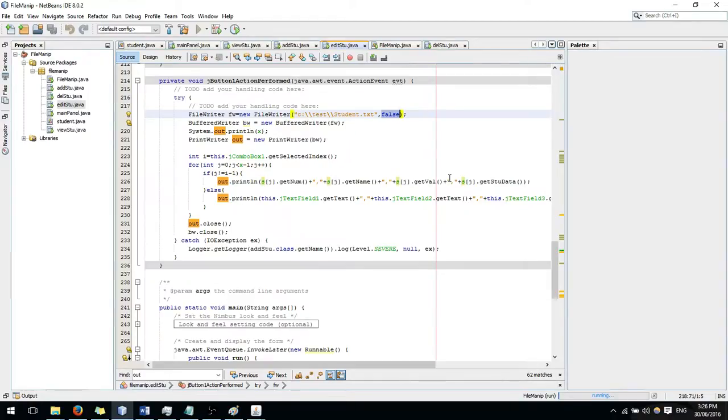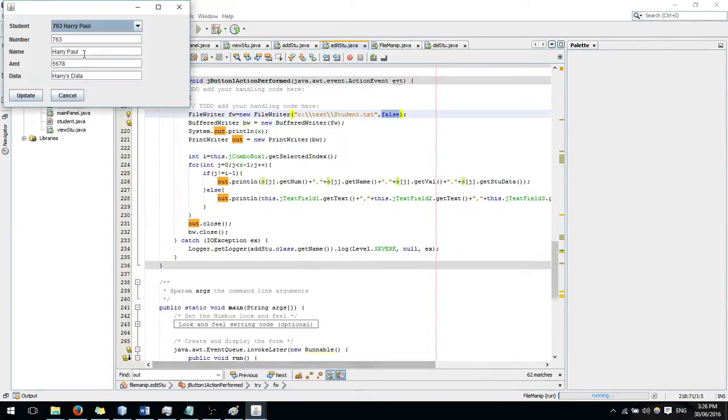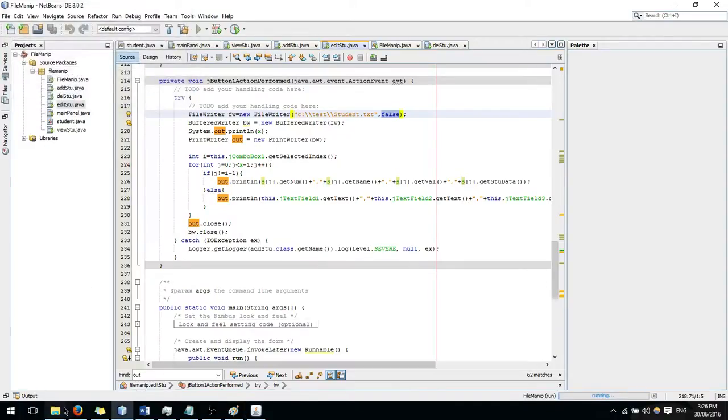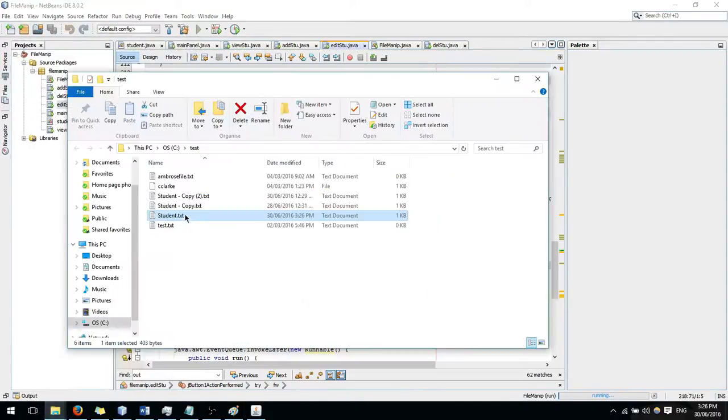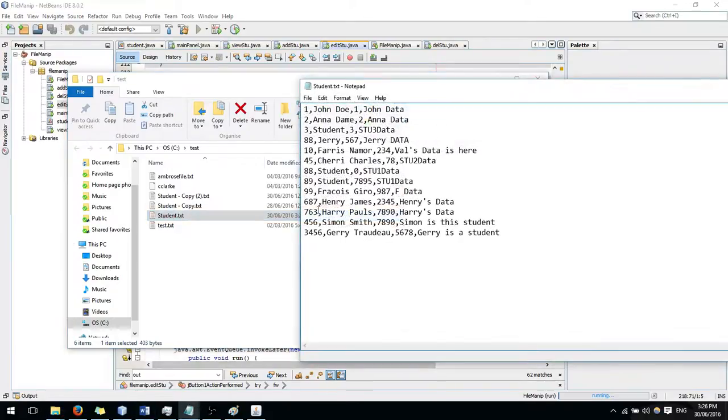And what I'm doing now is I allowed the user to change it via these text boxes. So I can change Paul to Paul's here, and I can change 5678 to 7890. And when I click on update, this piece of code would run, which would allow my data to be written back to the file. So if I open up my student.txt file, I now see Harry Paul's 7890 written there.